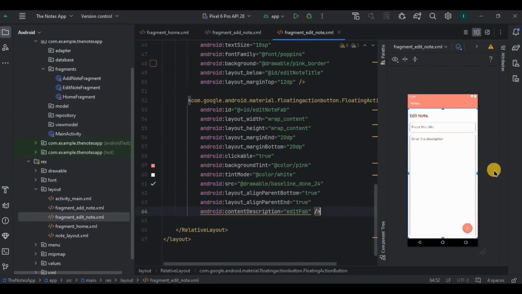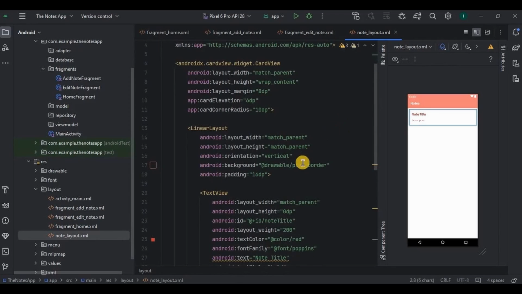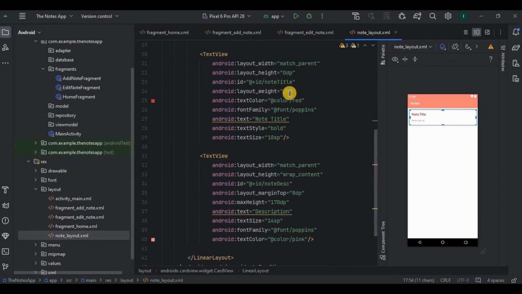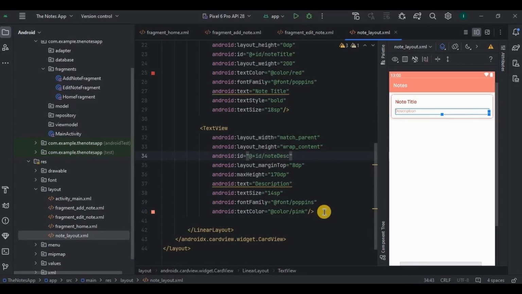And that's it. Next, go to node layout. Here again a layout, and inside it I have given a pink border to linear layout. Then a text view whose ID is node title for displaying the title of the node. And another text view whose ID is node description for displaying description of the node. And thing to be noted here is I have kept the maximum height of text view as 170 dp. You can customize as per your requirement.